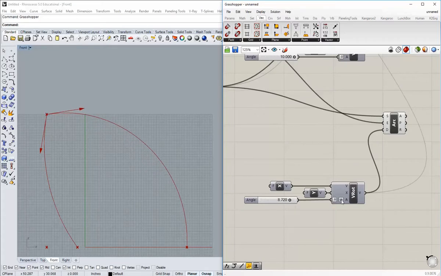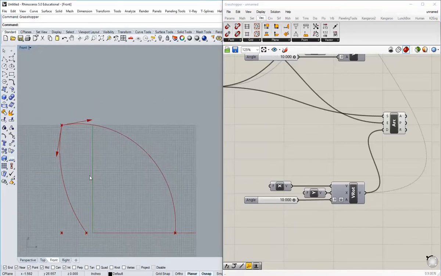So here I got 8.7. I hover over this, it says -8.72. That's being input. Okay. And now I'll crank that up to 10, and I get what I think is a closer representation of the section through this building.